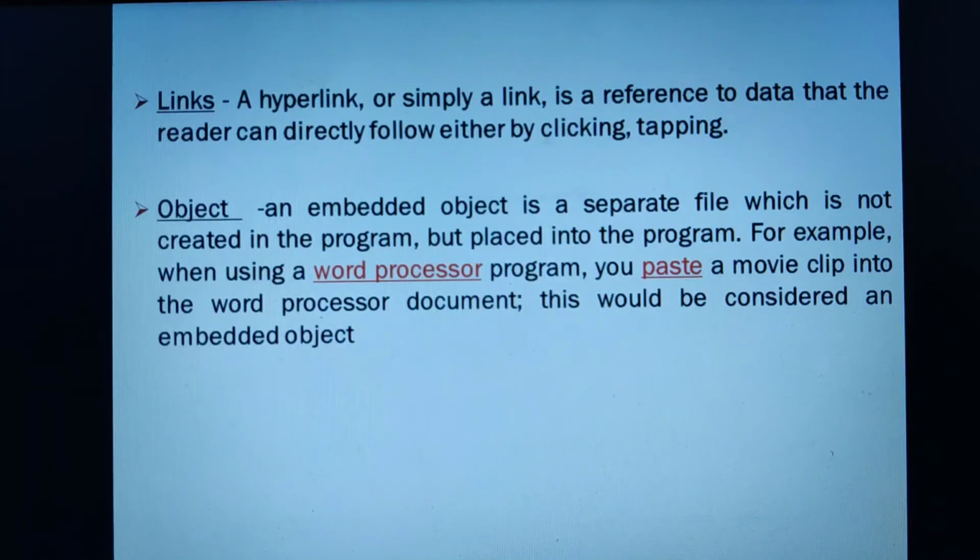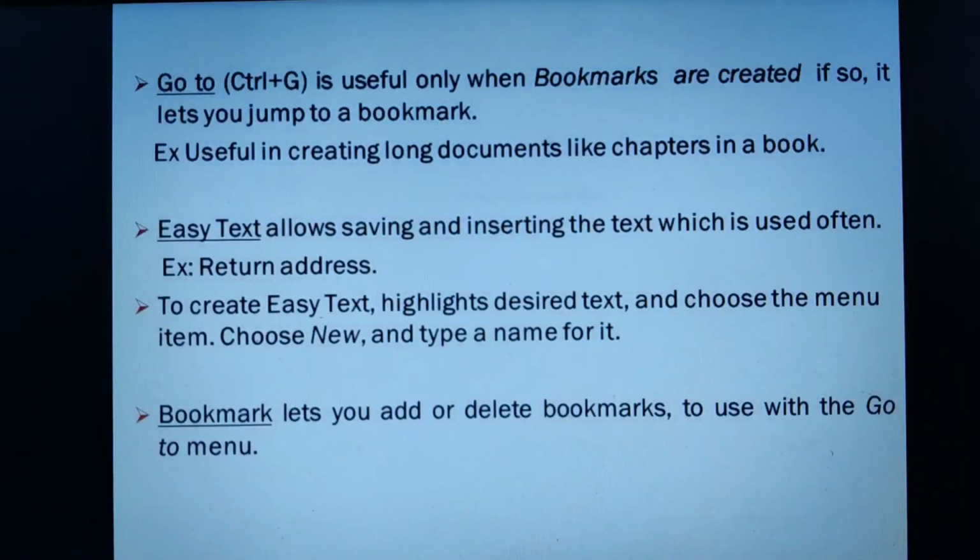Say, for example, when we are using a word processor document and you want to paste a movie clip. See, a movie clip is of a different application, with a different file extension, and you want it in your Word document, then you can go for the embedded object option. Okay, let me show all these options in the Word document now.